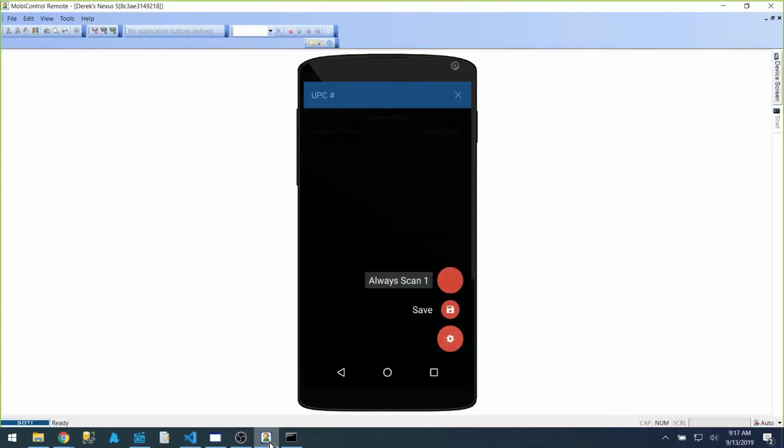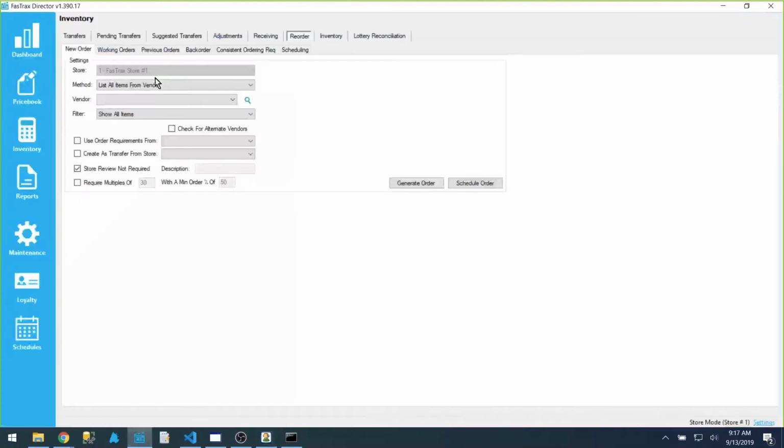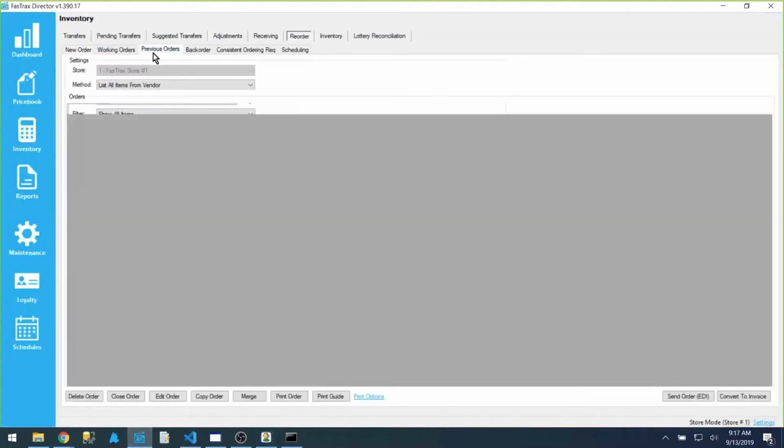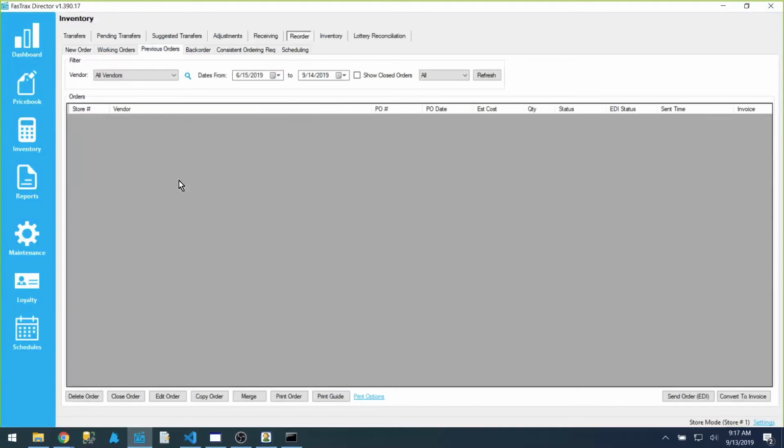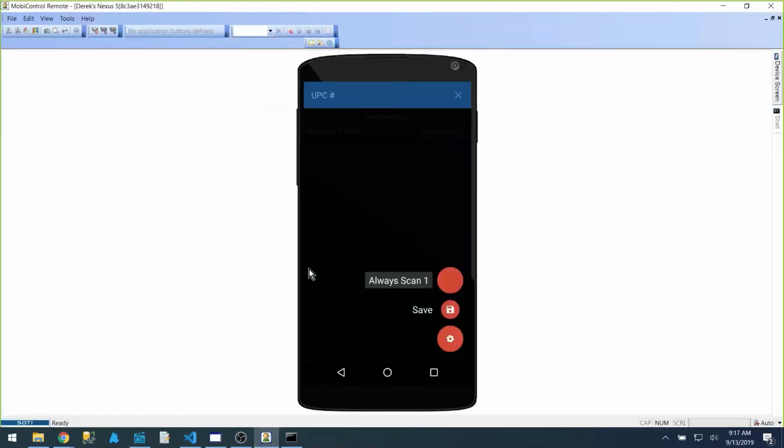There's a save button. Whenever you choose that save button, at that point, that's when it's going to go to director under your previous orders tab. And it's going to then, at that point, not be editable from the handheld. After you save it on the handheld, it leaves that temporary table from where the handheld actually reads, and it no longer is editable on the handheld. You have to do all editing and changes in director.